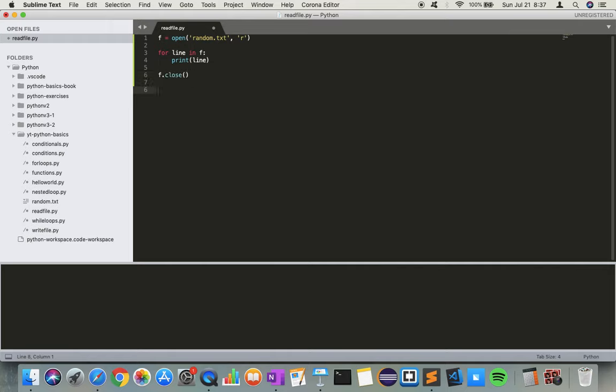So we're closing it. Before I run it, I just wanted to walk through again. We're opening random.txt, which is a file that exists, in r, which is the read mode. We're telling Python we're going to read from the file. And we're using the for loop to say for each line in file, read it, store that in the line variable, and then print the line. And at the end, we're just closing the file. So let's run it.